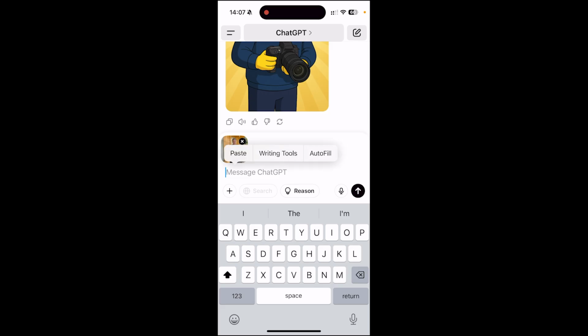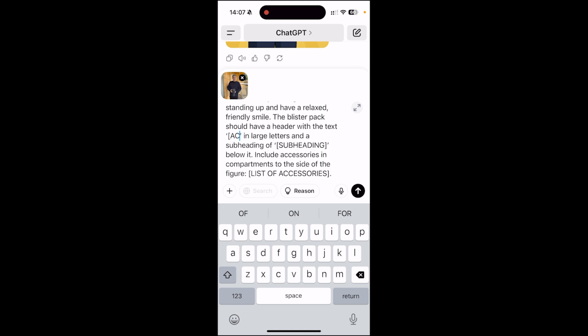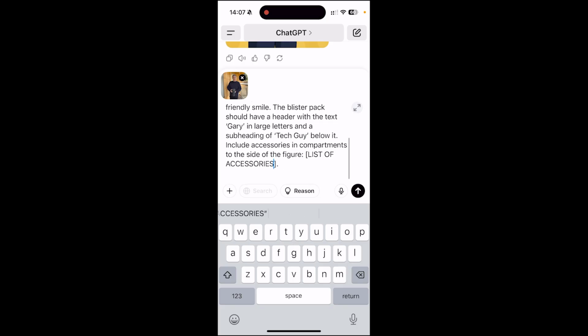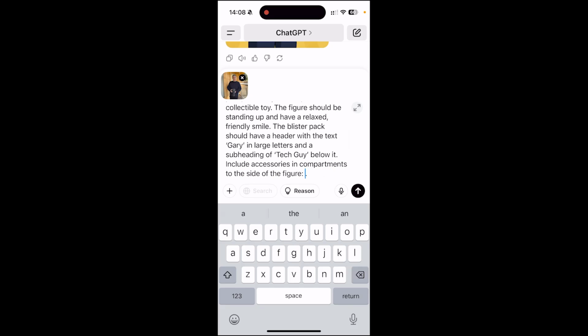Now I need the text, so what I'm going to do is just paste it in. So what I'm going to do is just make some changes here. So where it's got these little square brackets, it's got action figure name. Let's just change that to Gary. It's going to make it all capitals. The subheading that I want, let's just do that as tech guy. And then list of accessories, I'm just going to put 3 in here. So let's just delete everything there, including the square bracket. And I'm going to put iPhone, comma, laptop, and camera. Okay, so what I'm going to do now, let's just fix that typo there.